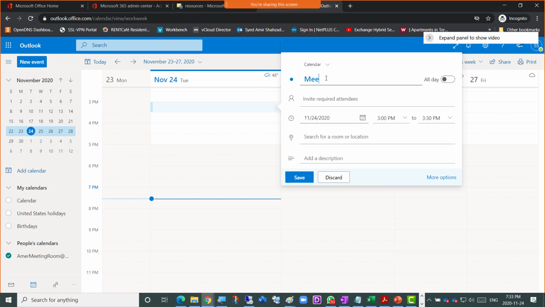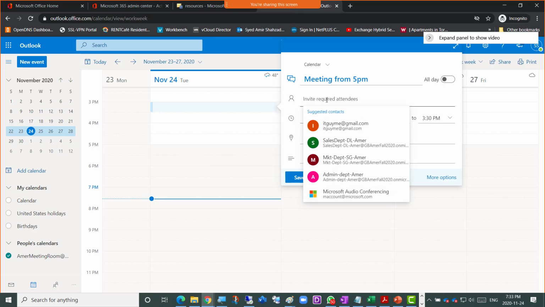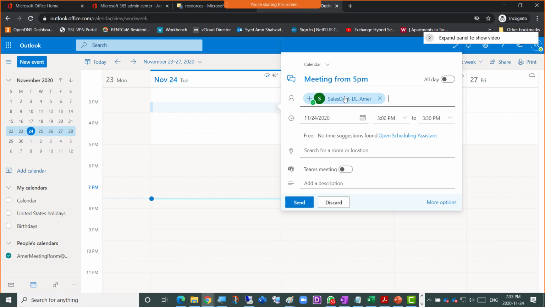So meeting from 5 p.m. right? So just put anything there. Meeting from 5 p.m. invite required attendees. So you can just click and there will be some users coming here. So just you add any of the users there. Sales department actually is showing me DLs here. It's not showing me users. Any of the distribution list you can just add here in order to add someone or something, right?